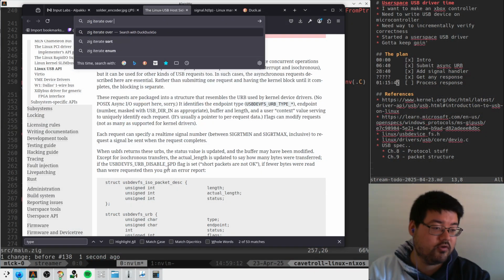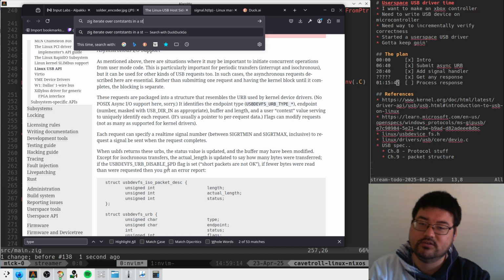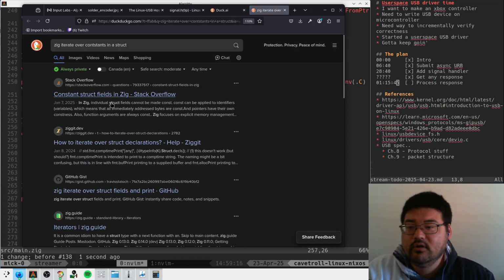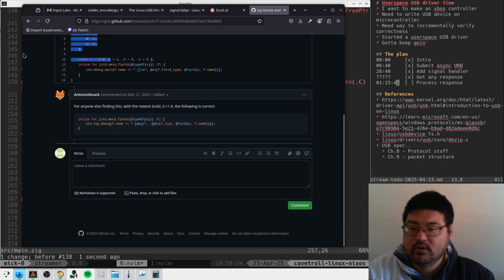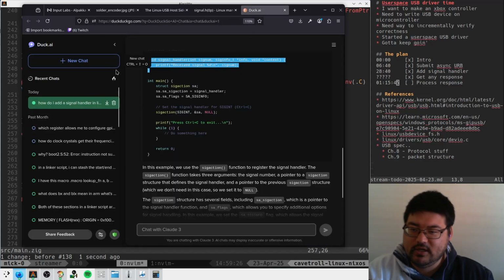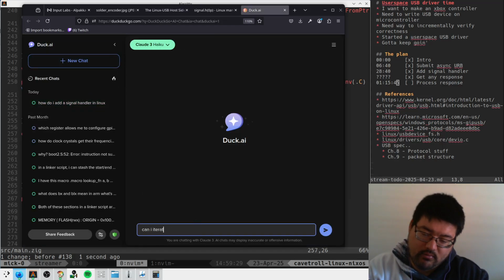Zig iterate over constants in a struct. Is that allowed? Yeah, can we ask the AI? Can I iterate struct constants in Zig? Not struct fields.